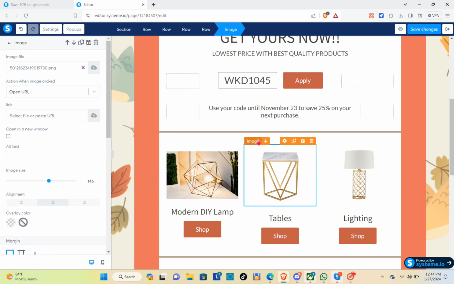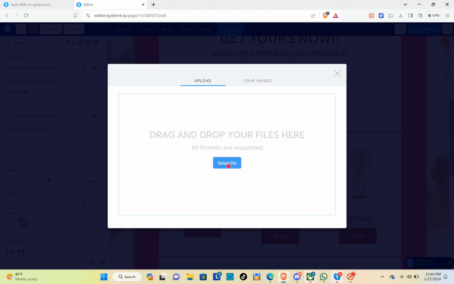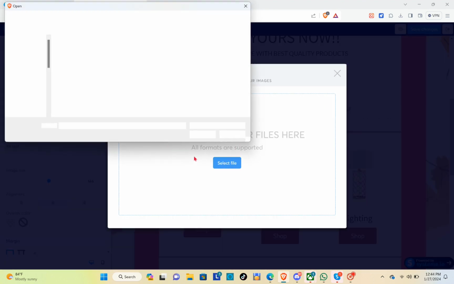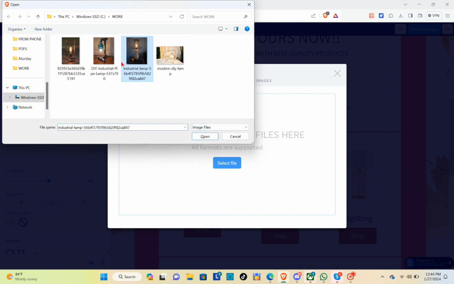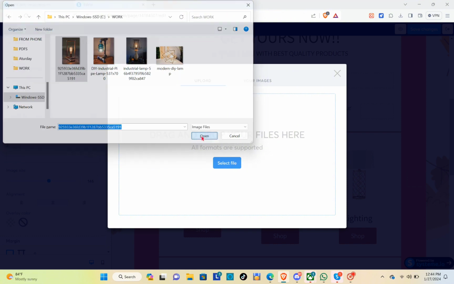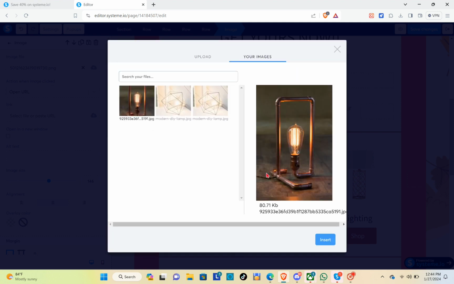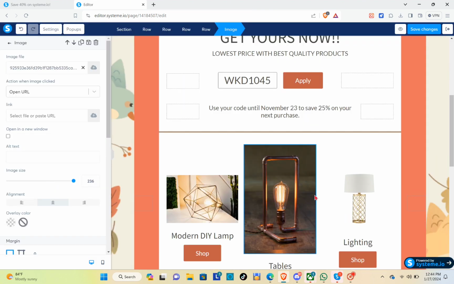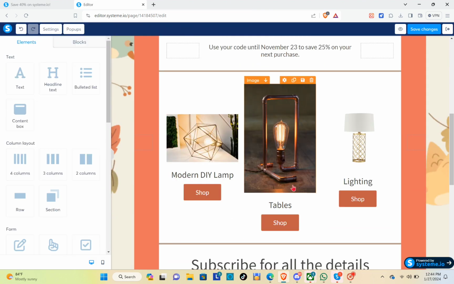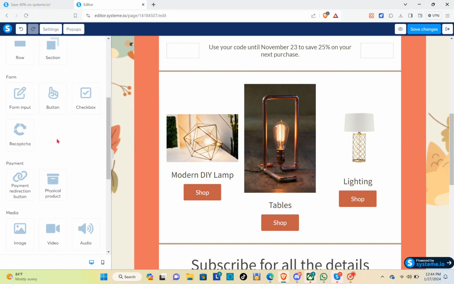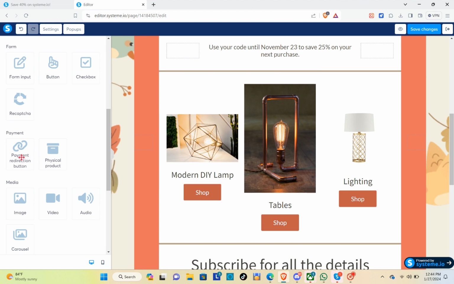Okay, so let's continue editing the images right here. So let's just do the same. Let's click on the image and then go to our folder and then upload a new image. So let's just wait for a few seconds. Then after that, the image will appear in here and then click on insert. After that, the image will be placed right here.